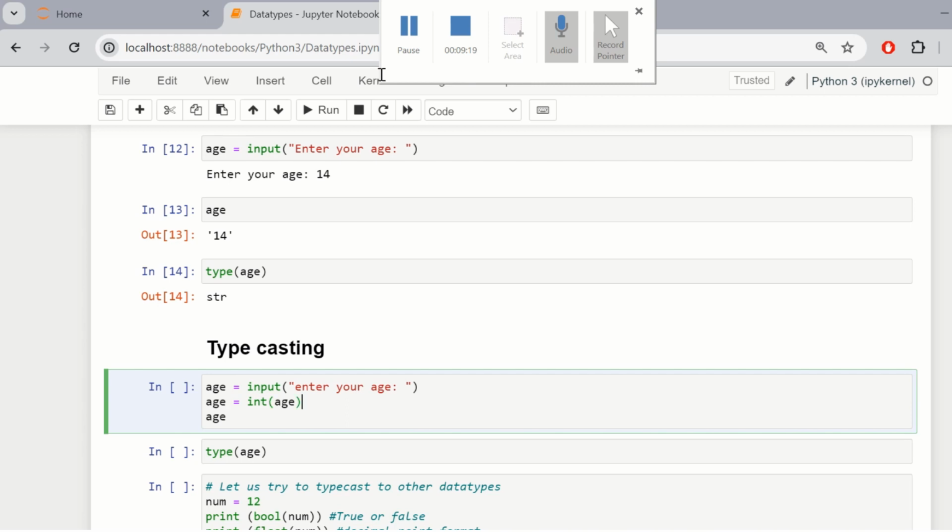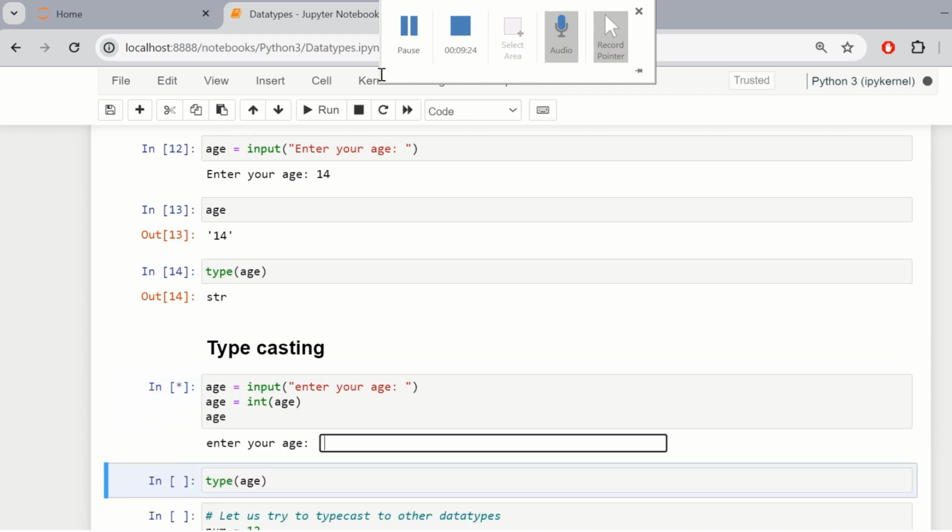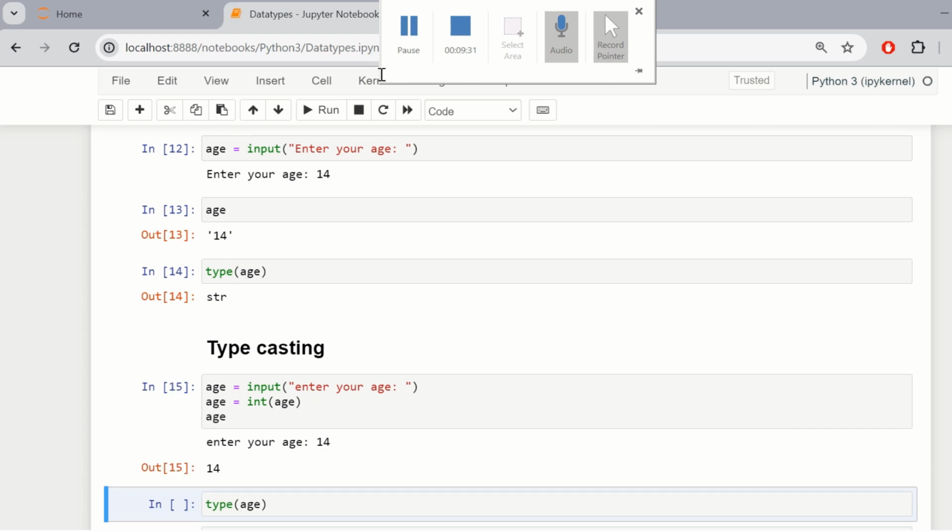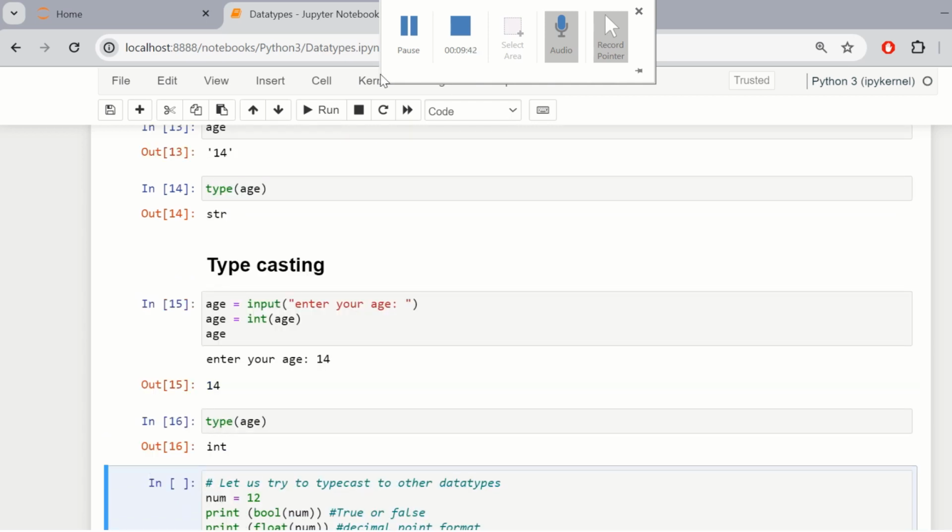So let us go ahead and execute this. When you hit shift enter, it is going to ask you for an age. You say 14 and then you hit enter. Now it is not coming under single quotes, which means it is now typecasted into the data type int. Now you do shift enter. You see the type is now int, because we have typecasted the string variable into an integer variable, and now it is an integer variable.